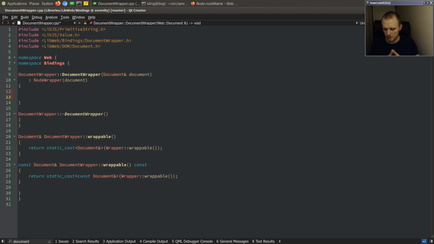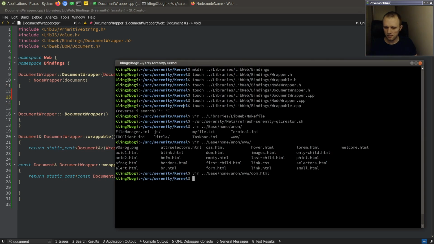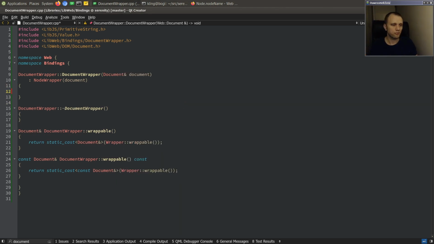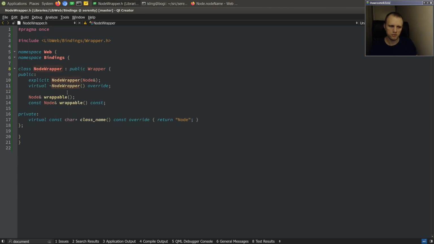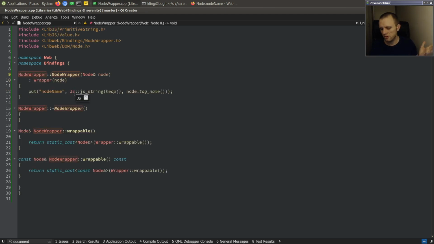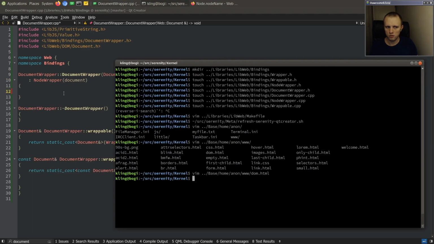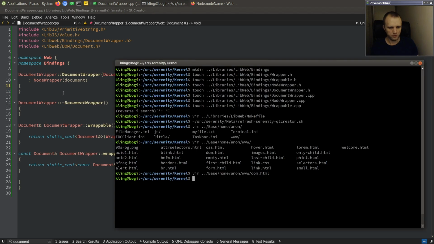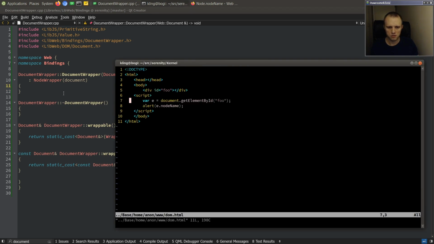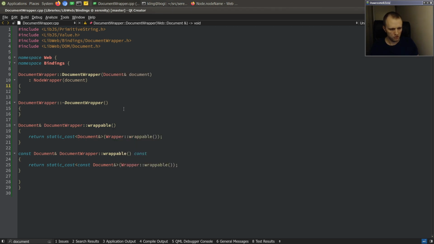Step number X is going to be implementing getElementById. So this will have any properties that we added in the node wrapper constructor. So already a document wrapper in JavaScript will have node name. But we should also, actually we could test that, I guess, before we get too far here. So we could do something like alert document node name. So how would this work?